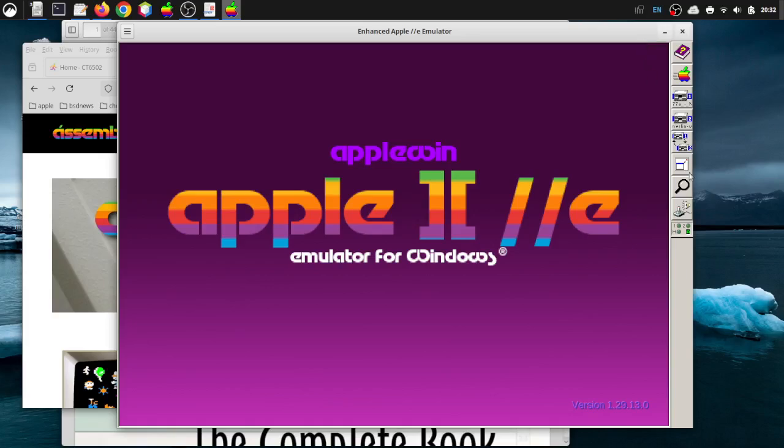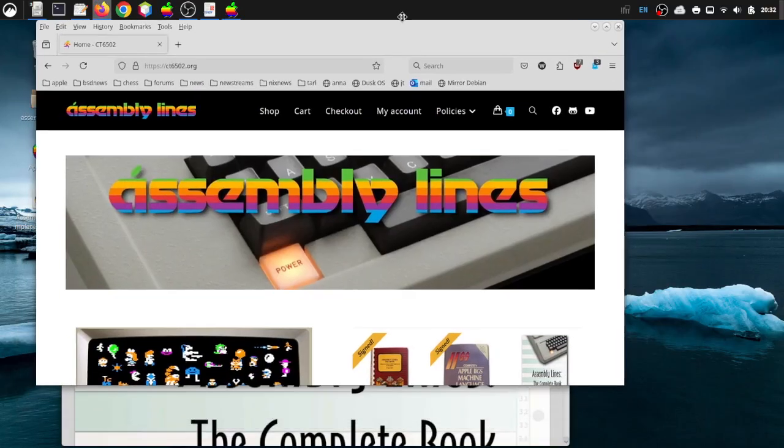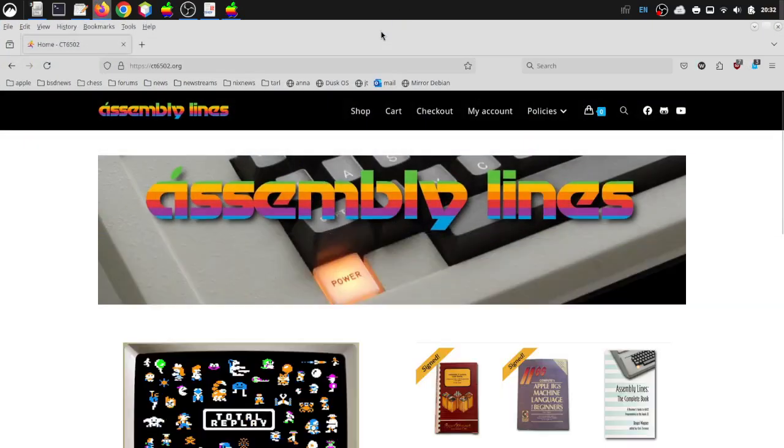All right, welcome to episode 2 of Programming the Apple IIe using assembly language in the modern era, where we're using the Apple Win Apple IIe emulator to do it. So, working through Assembly Lines, the book. Let's get started. In this episode, we're going to talk about the book. So let's get the book first off.